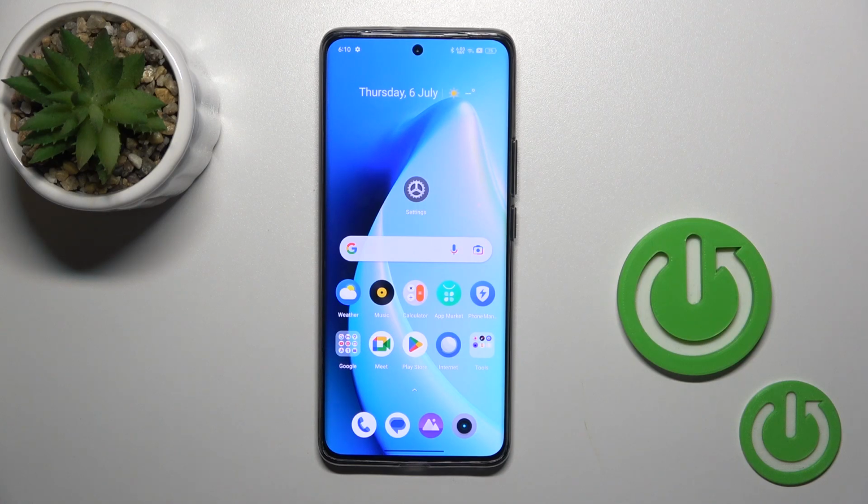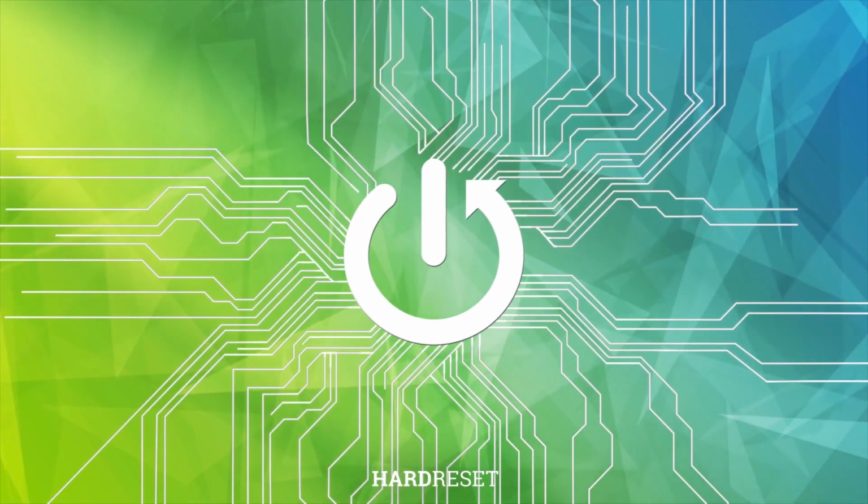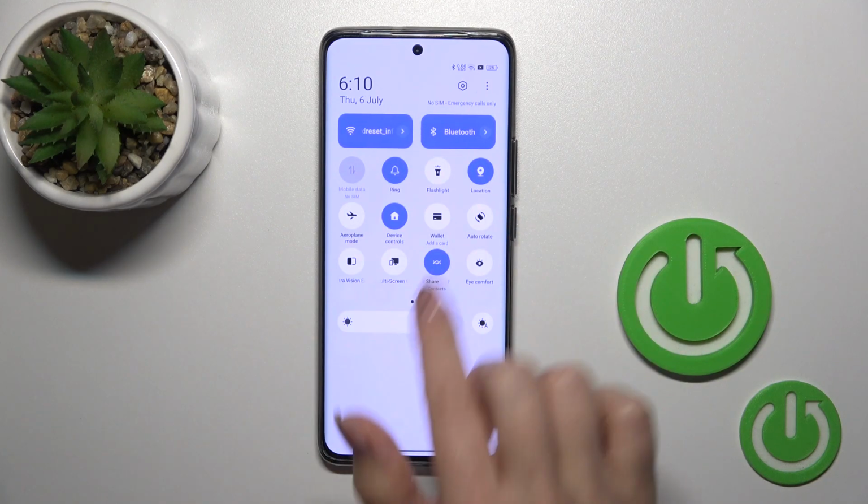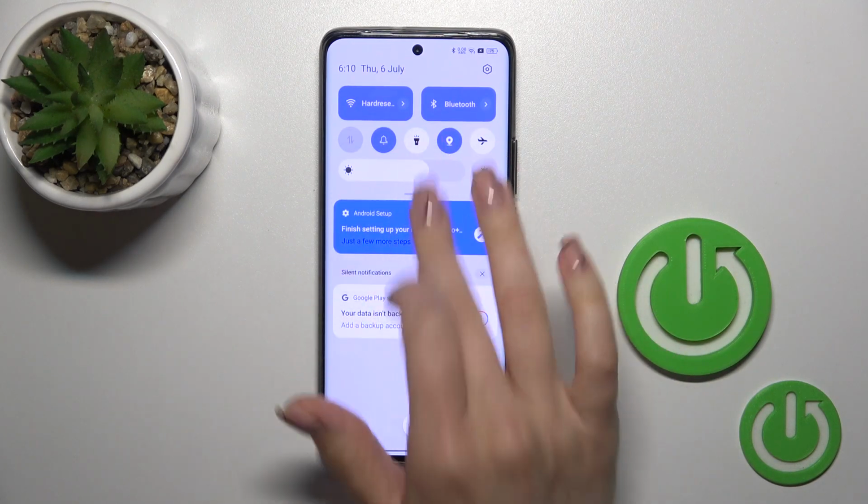Hi, this is the Realme 11 Pro Plus and I'll show you how to edit notification panel shortcuts on this device. So open first the control panel and you'll see here all of the available options.